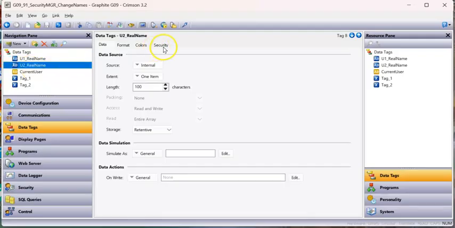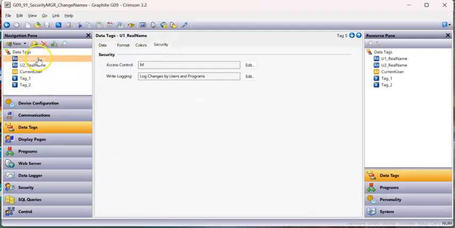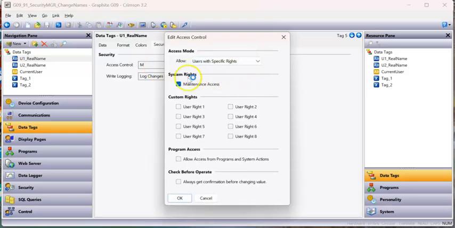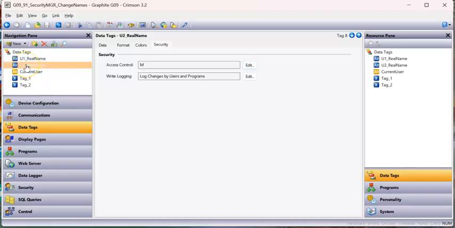So both of these, I don't have anything on. Well, let me go back here. On security on these, both of these names, I set up to be maintenance access. So only the maintenance department can change those names. Both user rights for user 1 real name and user 2 have M, and I did the same log changes.